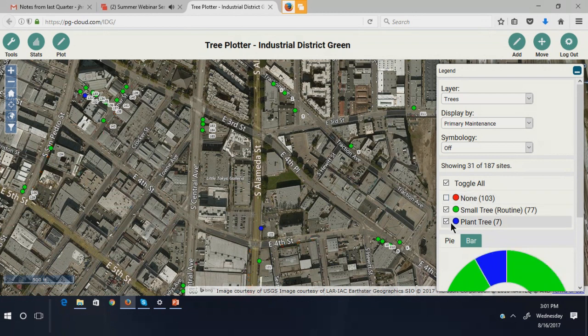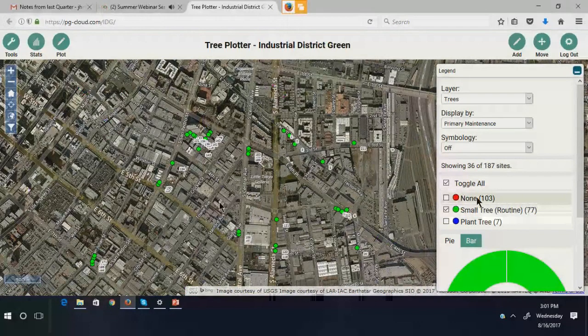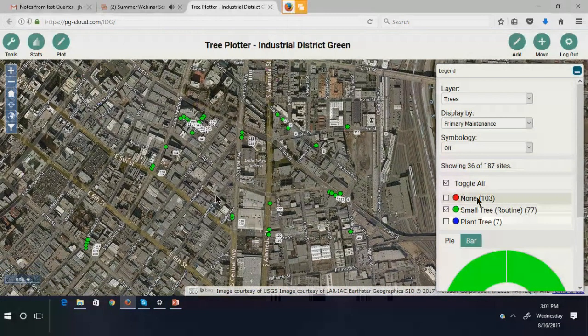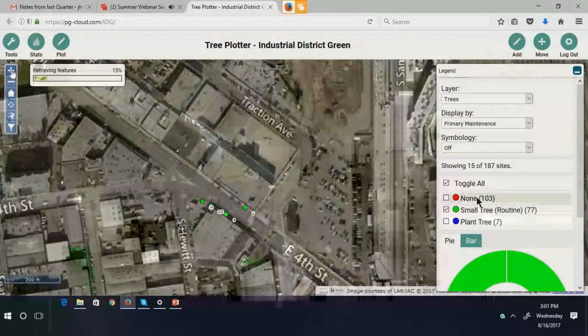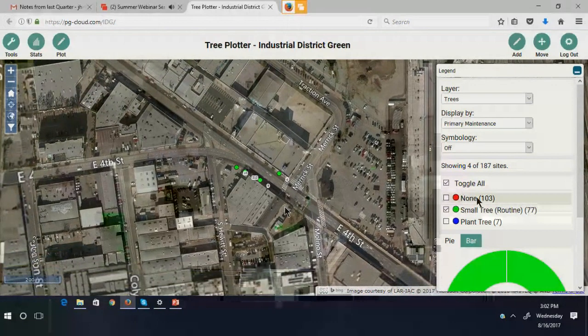As you can see, I've got the legend window up. I can just drop out none. I've got this set to display by primary maintenance, which is the field we use to decide whether or not a tree gets attention in a given month or a 2-week period. So I can drop out all the trees that weren't assigned maintenance for whatever reason, which is none, and the plant tree, which are just wells essentially. Then we've got 77 trees left which actually need maintenance over the upcoming period. With far fewer trees to look at, I can zoom in on the ones that need attention and group them together.